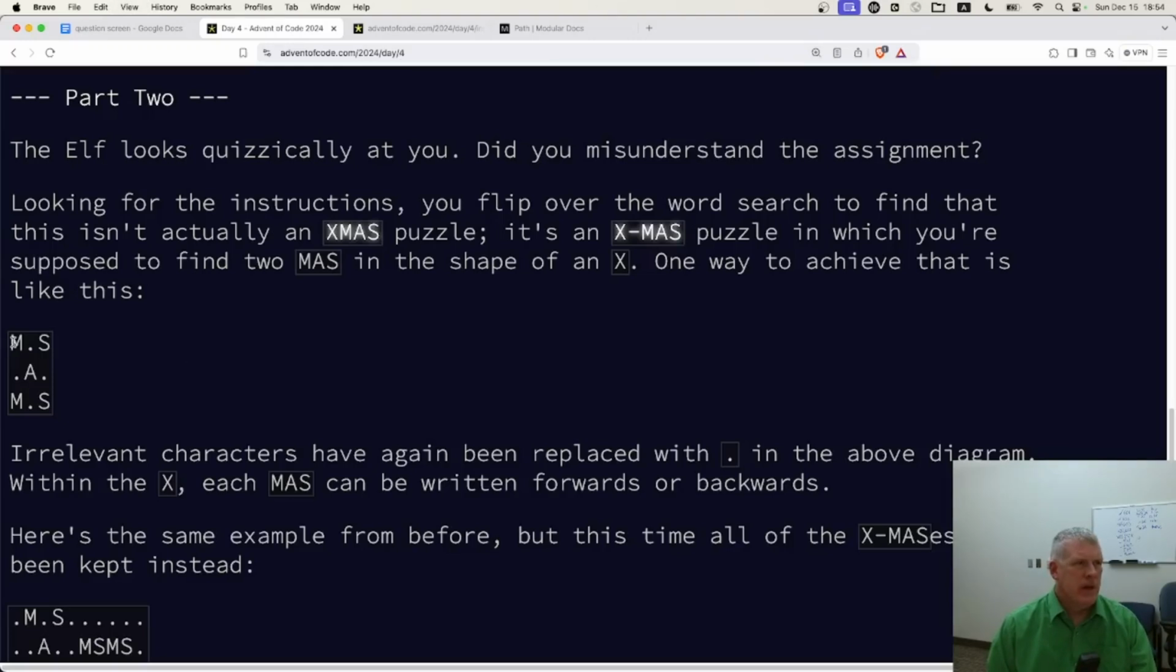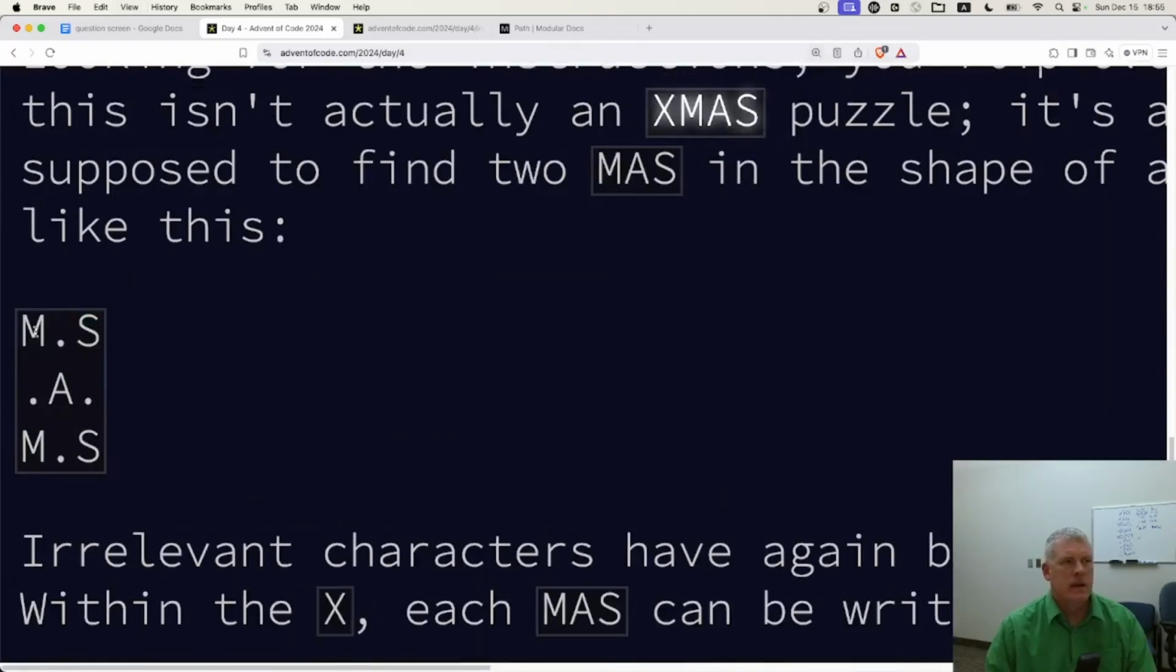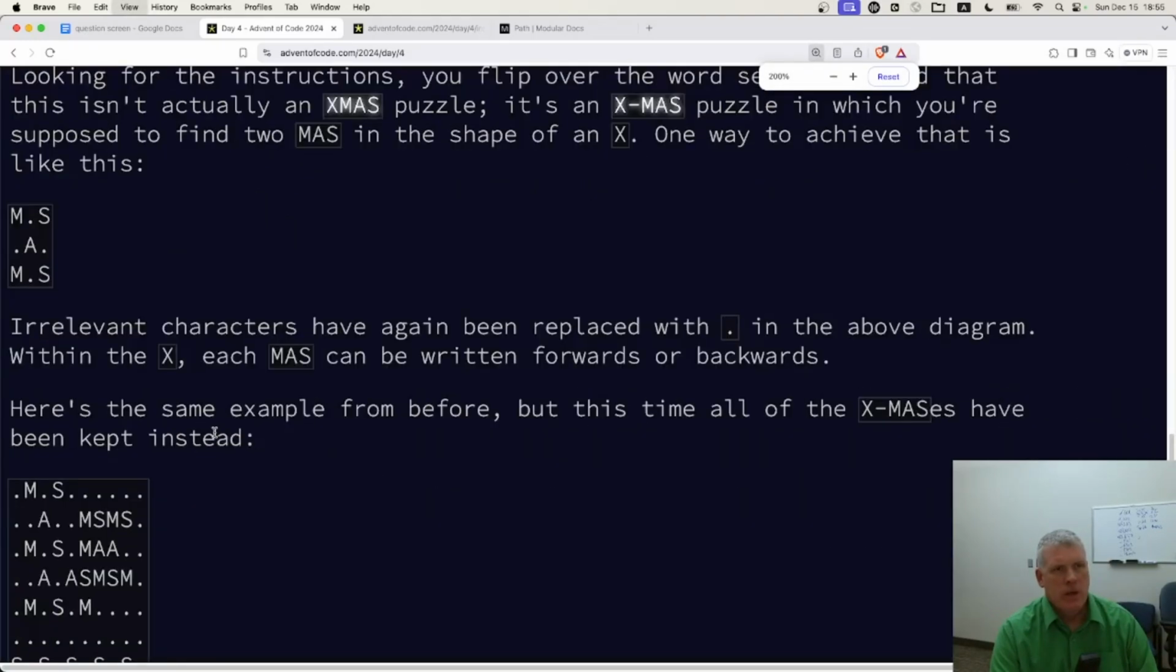It wanted you to find MAS being crossed like an X with another MAS. Again, in either direction, it could be from top left to bottom right or from bottom right to top left, like a backslash or forward slash. You had to find an A that was being shared by an M and an S in an X format. Let me just zoom way in here. See that? It's creating the MAS right there, and the two MASes are creating an X. That's the idea. It wanted you to find those.